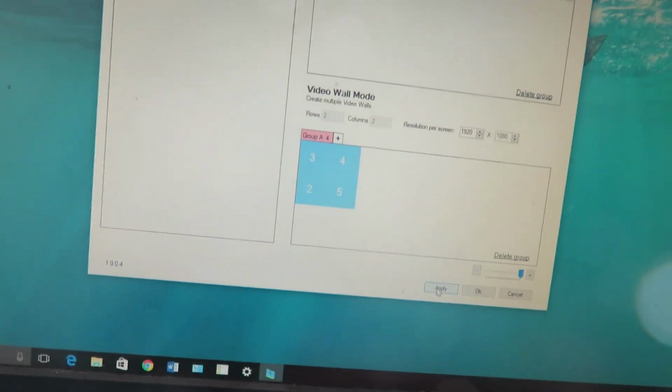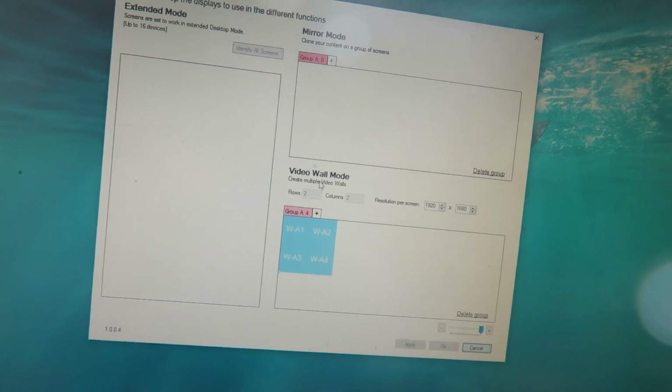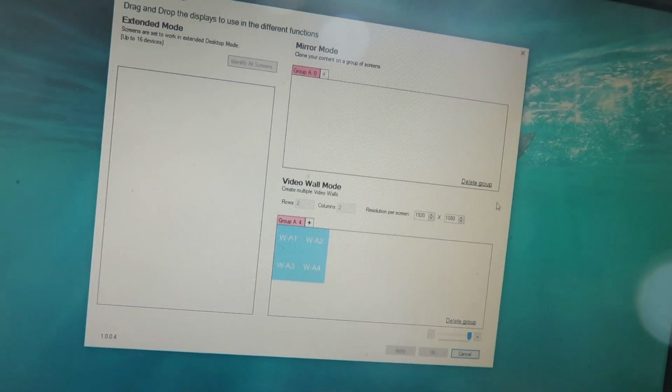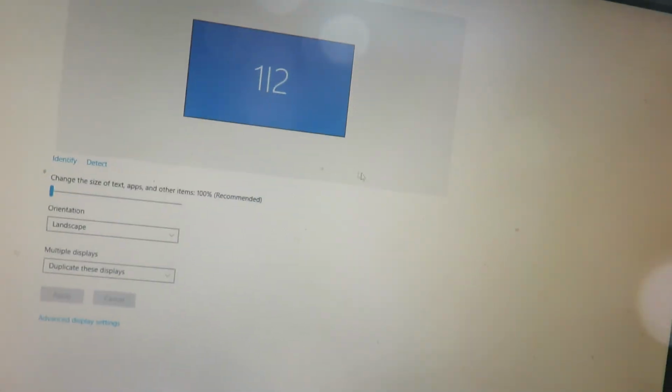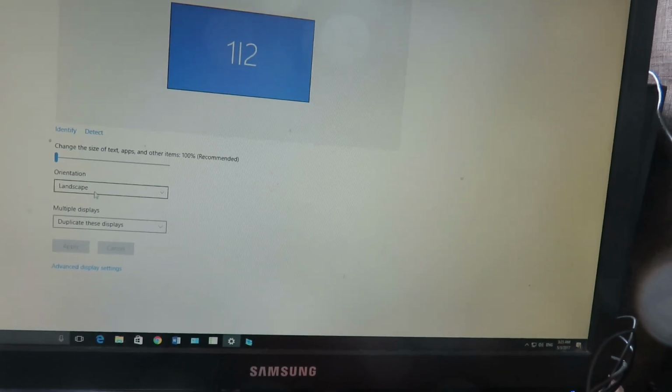And once I click apply, you can see that in the display settings, now I have one big screen, and also my four screens are acting like one big screen, and I can either set it to duplicate as it is set currently, or I can set it to extend the desktop.